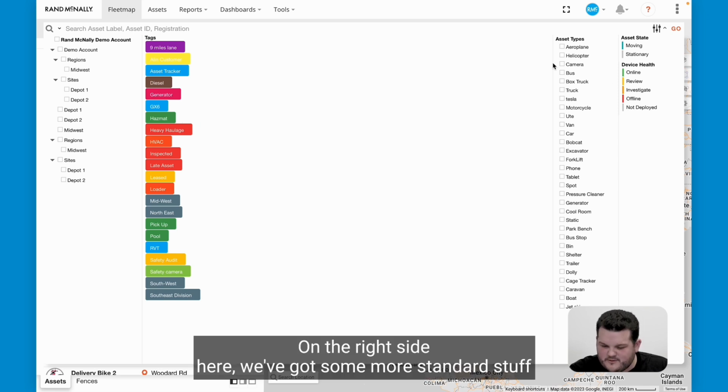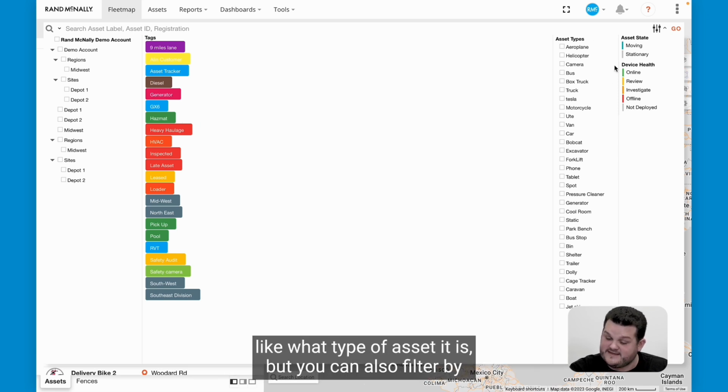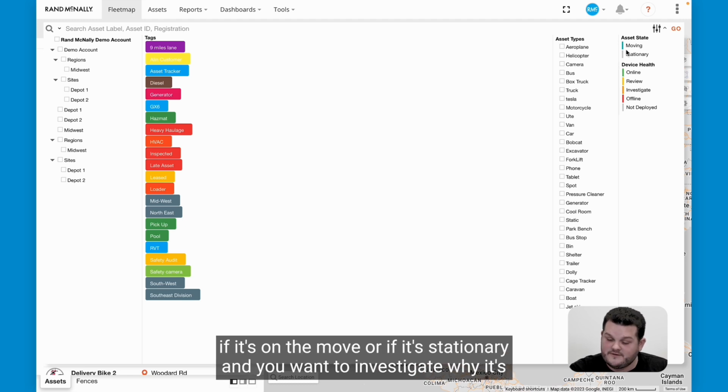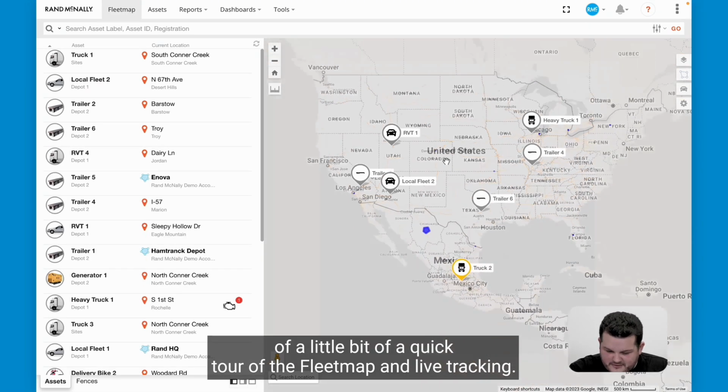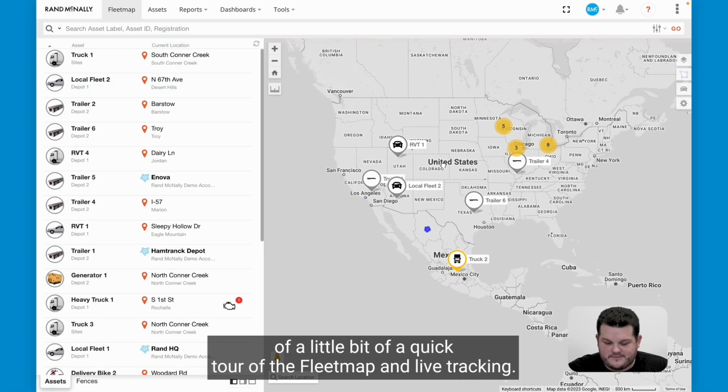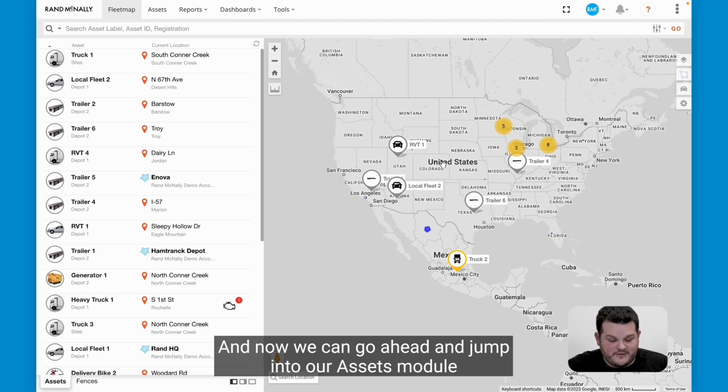On the right side here, we've got some more standard stuff like what type of asset it is, but you can also filter by whether it's on the move or if it's stationary and you want to investigate why it's not on the road. So that brings us to the end of a little bit of a quick tour of the Fleetmap and live tracking. And now we can go ahead and jump into our assets module and take a look there.